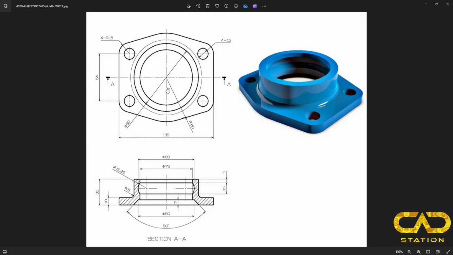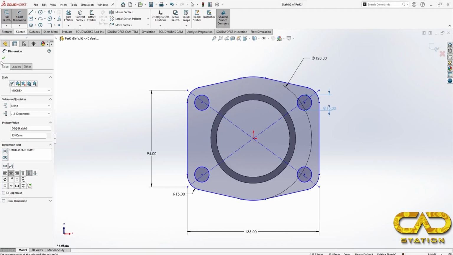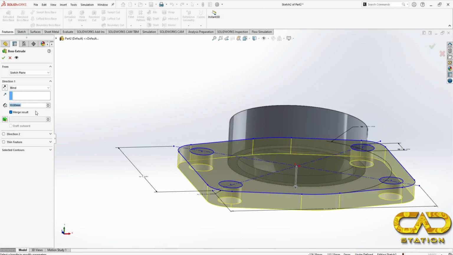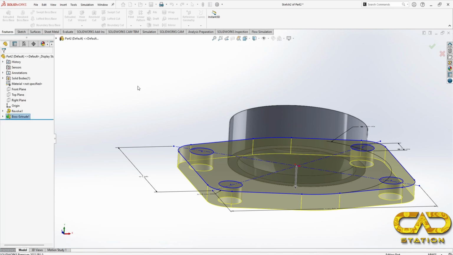Now we are going to extrude it up to 10 mm. The bottom is 10 mm. So then Features, Extrude Boss/Base. This is going to 10 mm, and okay.